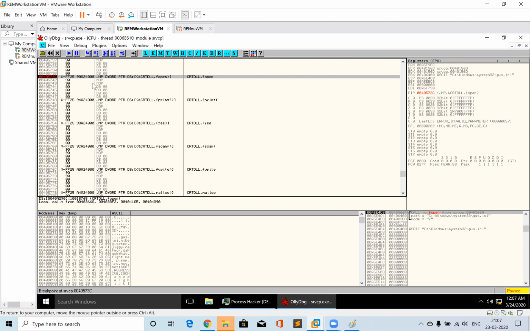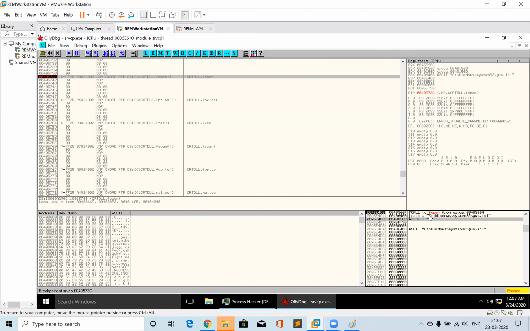So now I'm in the breakpoint, and if you see in the stack area, you see over here that the call to fopen is about to happen, and the file path has been saved in the stack memory over here. So it's the Windows system32 gus.ini file. We have stored that in the syswow64 folder, but I think because OllyDbg is in 64-bit mode, this malware is trying to read the file from the system32 folder.